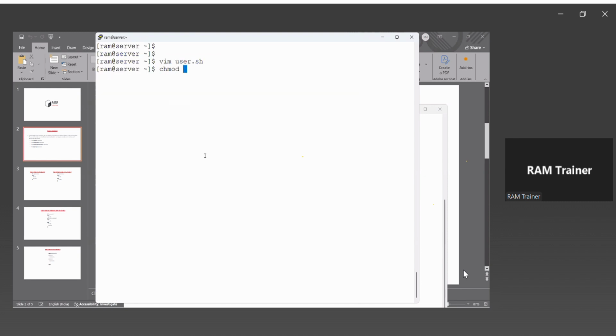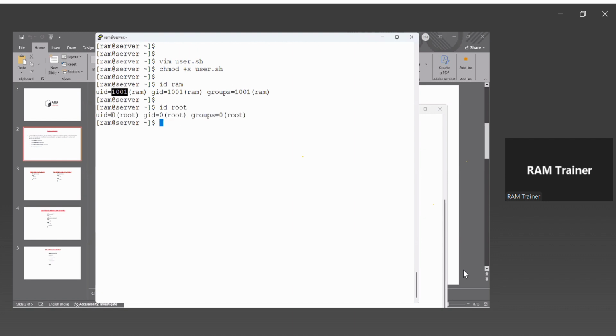So let me save and specify the script permission: chmod +x user.sh. If I enter, fine. But now I'm trying to execute this script using the normal user. How do you know the user ID value? Type id, and if you write the username, the ID value of the normal user is 1001. So the ID value of root is 0. Please understand, this is the short command to check user ID values.